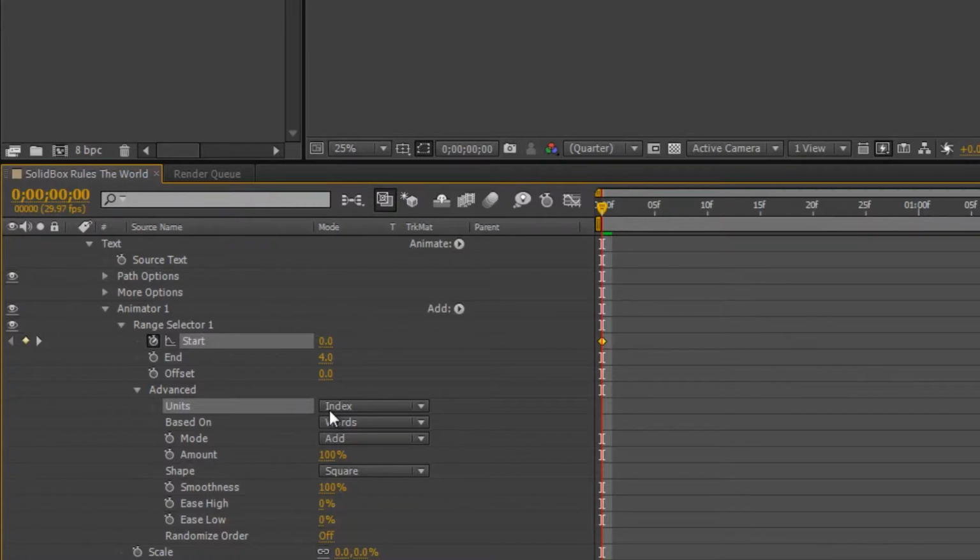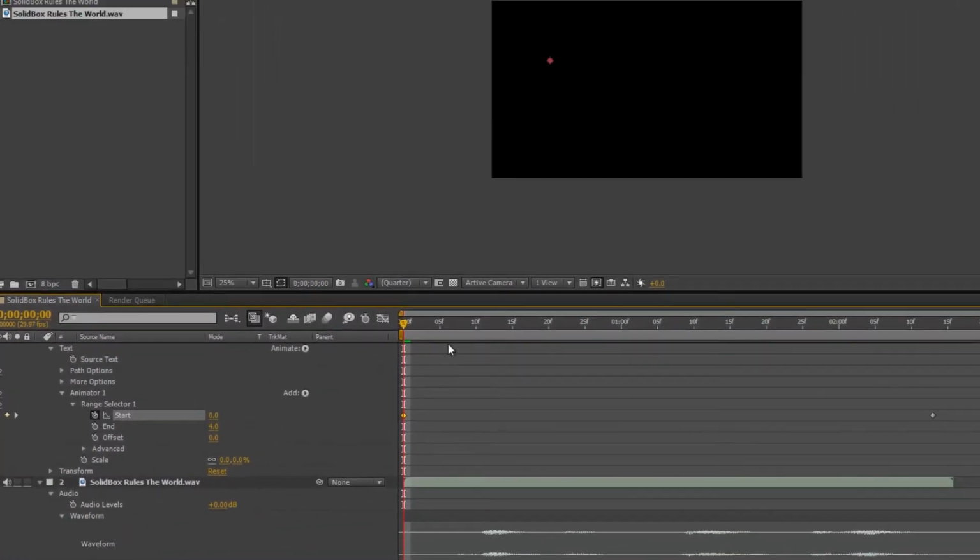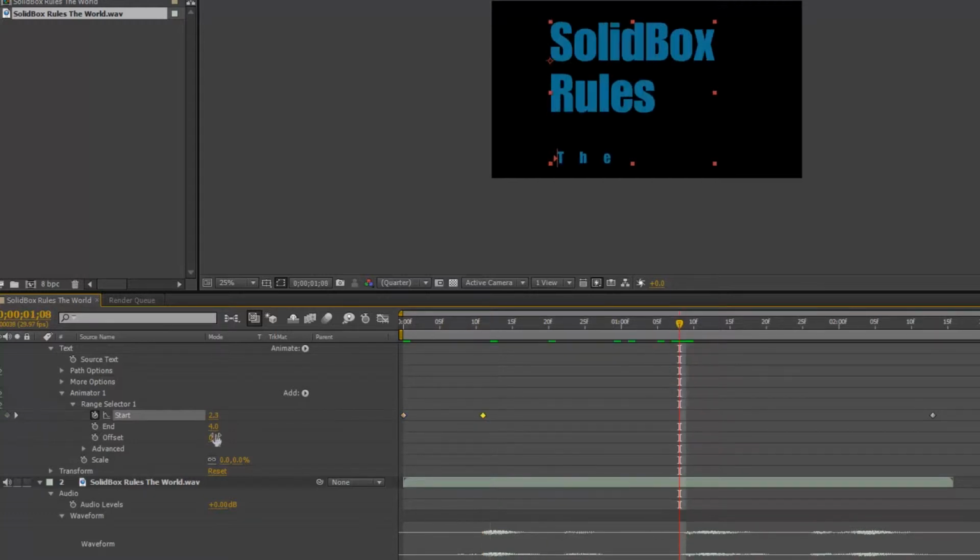So again, we're in index, we're on words, and I'm going to twirl this triangle so we have a little bit more access down here. And we're going to want to put the very first keyframe for SolidBox right as the first word is said. And what we do is just type 1 because that's the first instance in our indexing. And then we can go to the second word, which is right about here, and type 2, which is the second instance, which will be the word rules. Then we have the right here, and a little further over, which will be 3. That's actually lined up perfectly, so I'll just leave that one alone. And then I'll put number 4 right next to this large waveform, which is the word world, and hit 4.